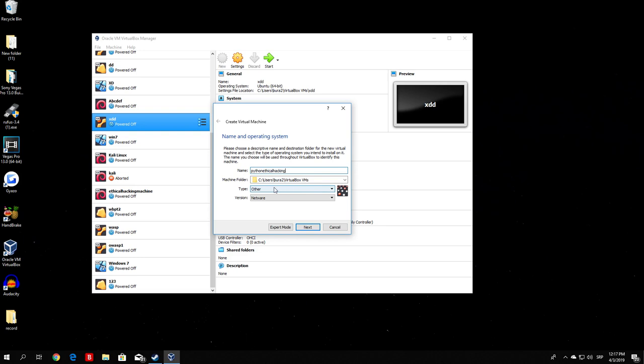What I will do right here is, this is the important part. In the type, you want to select the Linux, since we are using the Linux operating system. And right here, you will have a bunch of these options for the Linux version, and you want to select the Debian 64-bit. Now, if you installed Kali Linux 64-bit version, you select here Debian 64-bit. If you install Kali Linux 32-bit version, you want to select here Debian 32-bit.